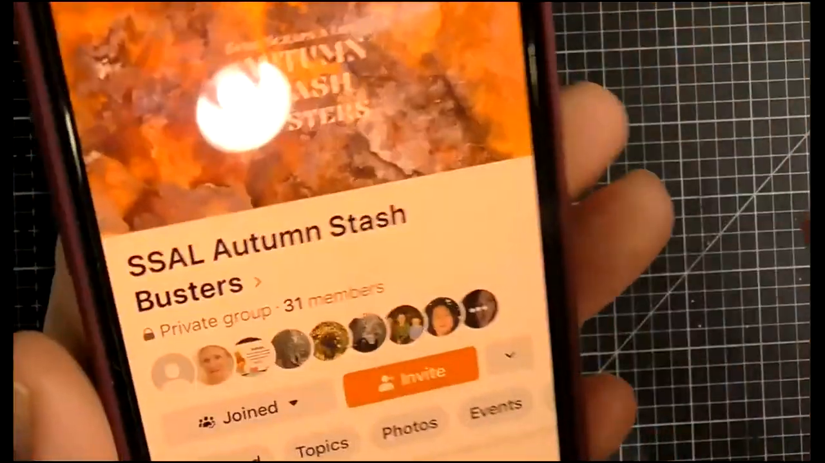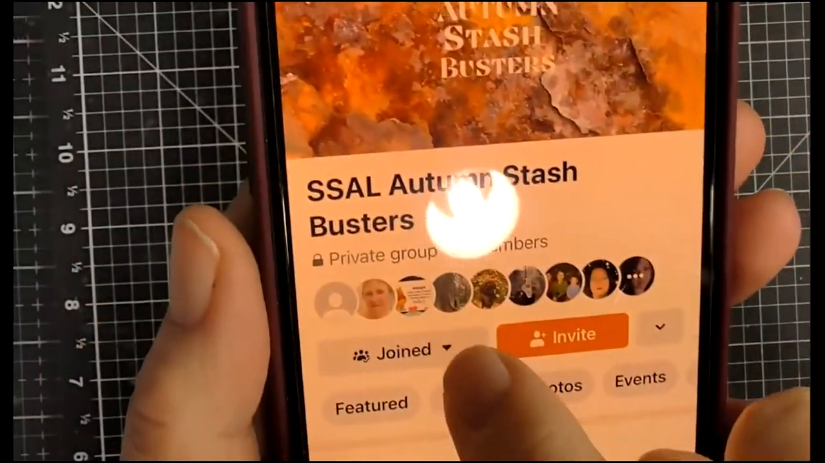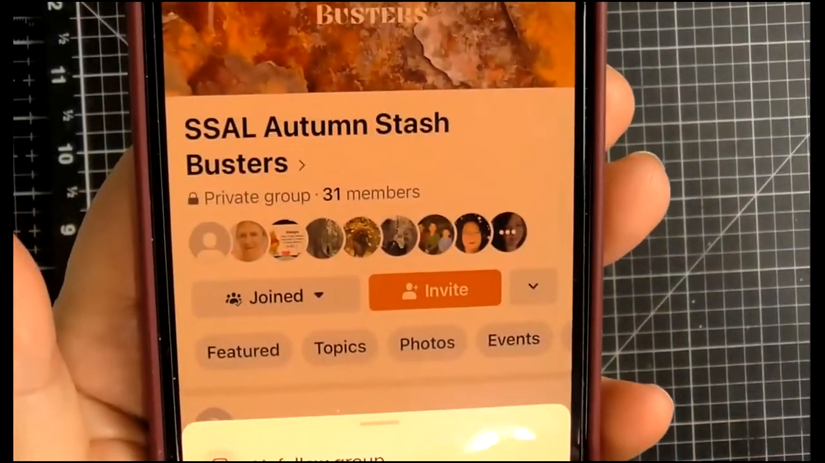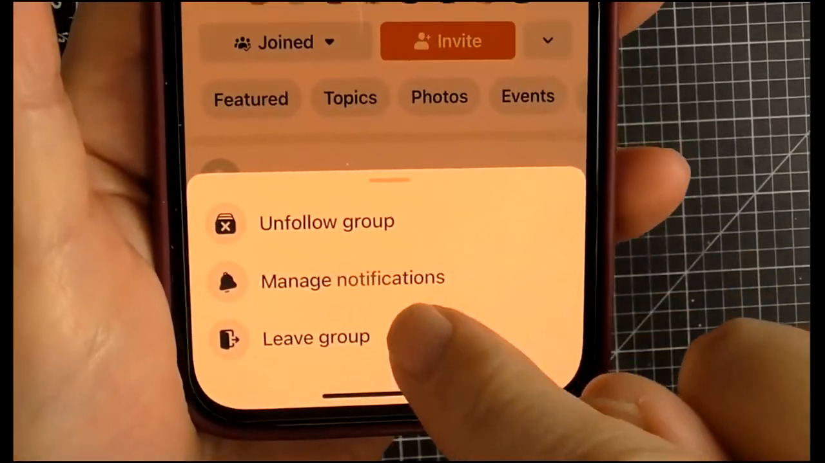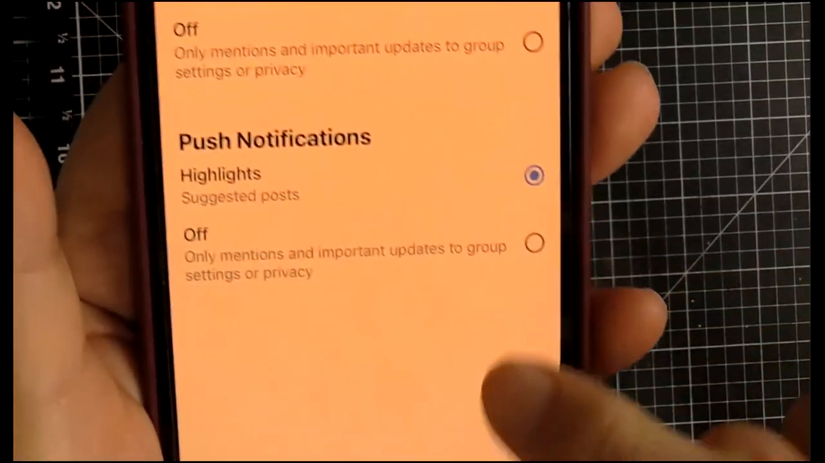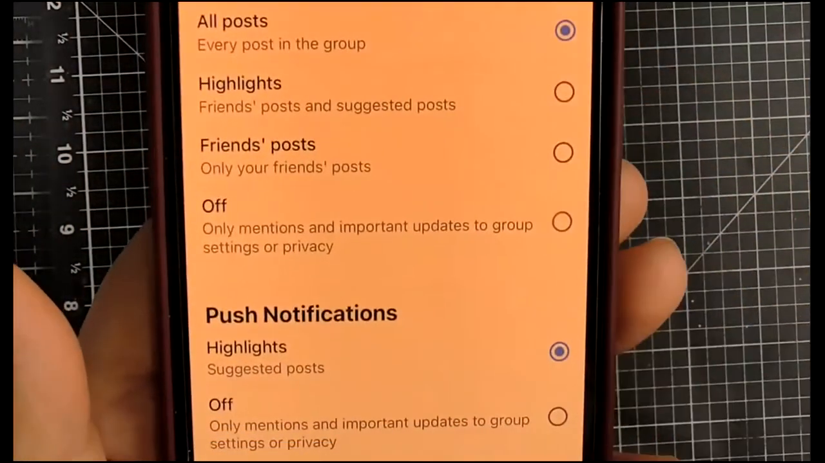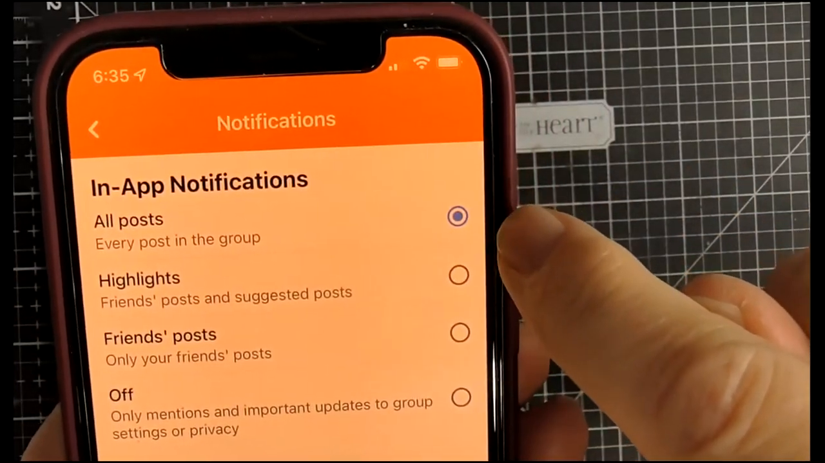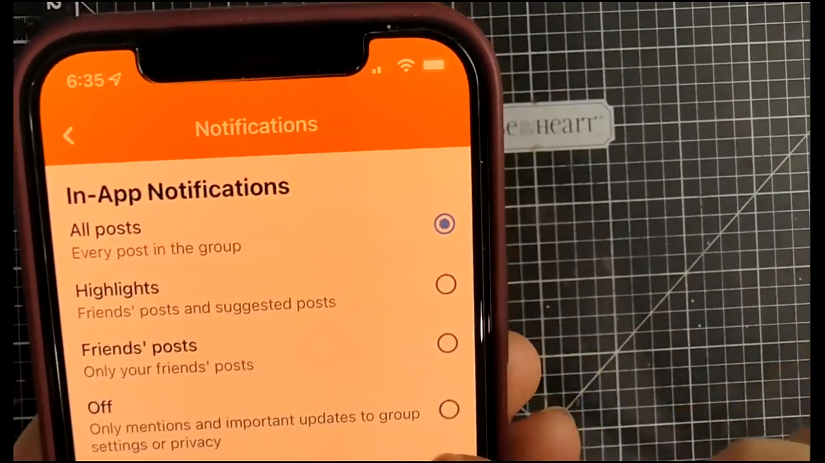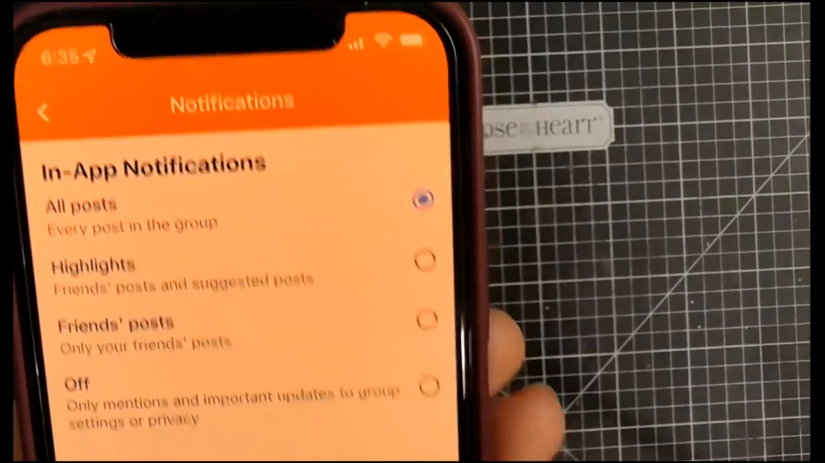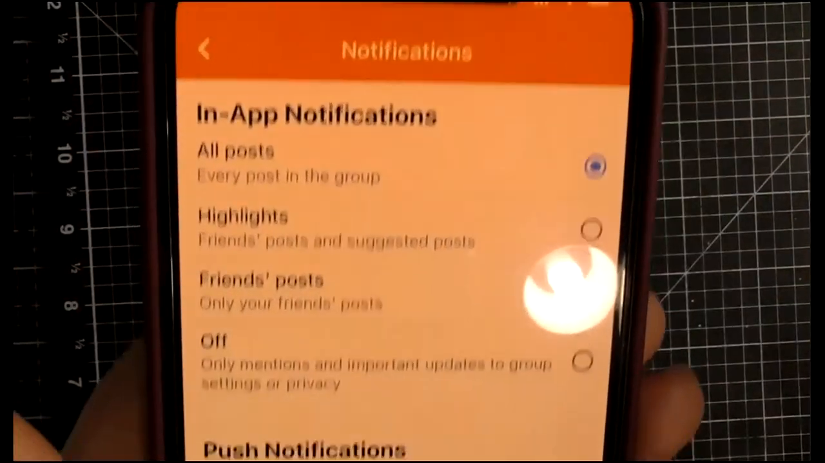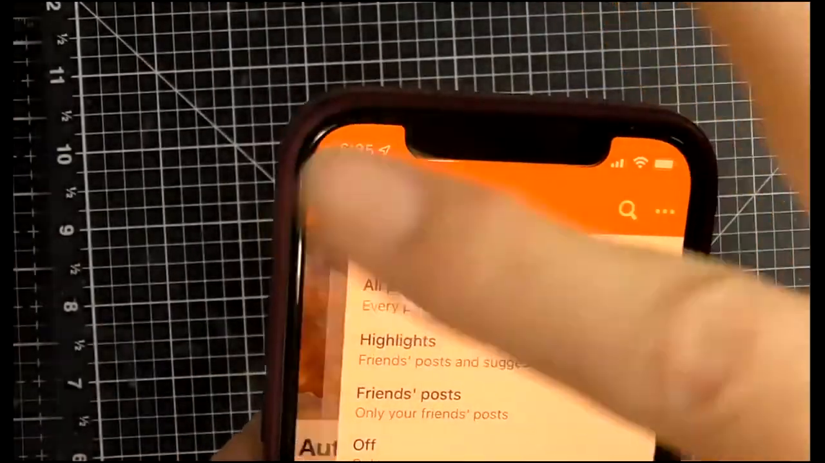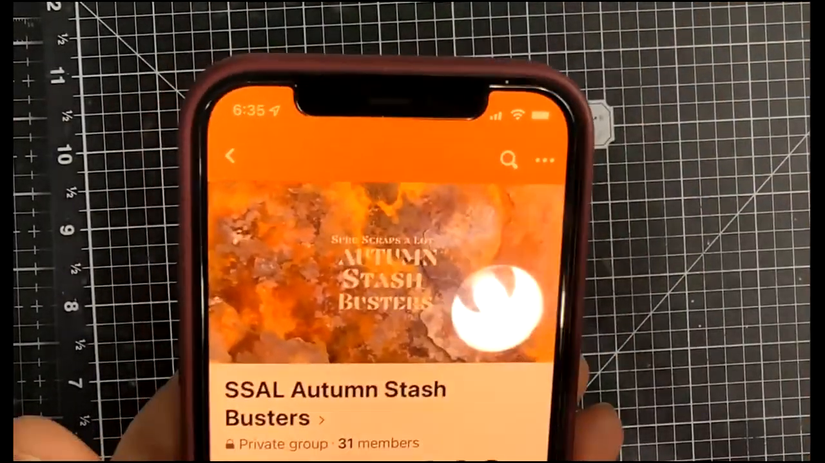All right. And then you're going to go to joined, manage notifications. And then you have all the same options that you had on the desktop computer. So you can decide if you want all posts, notifications, or highlights, or only your friends, or no notifications. Okay, I hope this helps.